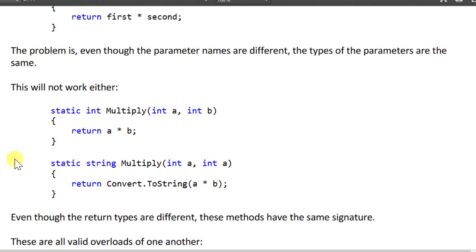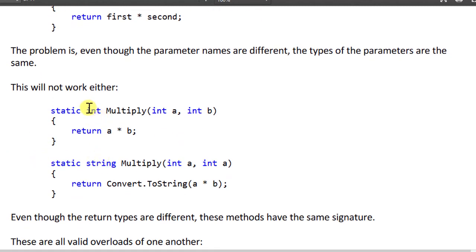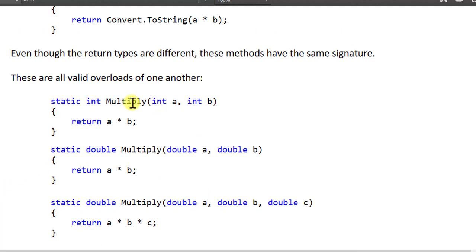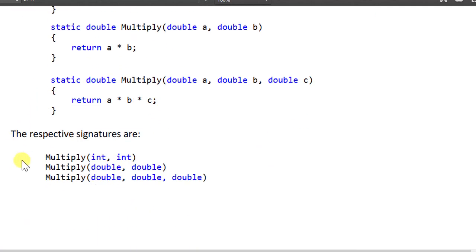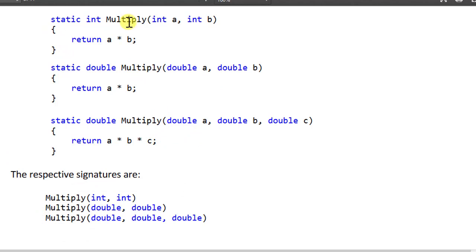Let's see, this won't work either. Even though the return types are different, this one has a return type of int, this one has a return type of string, the return type is not a part of the signature. So these both actually have the same signature, multiply int. Now these, on the other hand, these are the signatures right here of all three of those. So that's why we can have all these three different methods. I have multiply that takes two ints, multiply that takes two doubles, and multiply that takes three doubles. So those are all valid overloads.